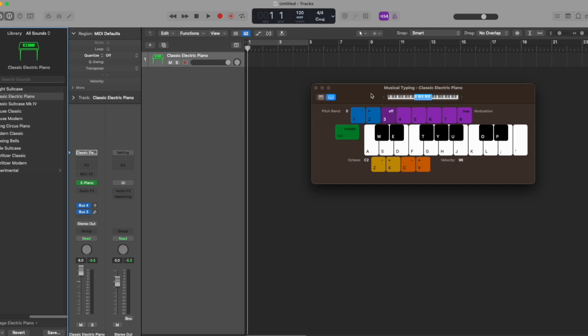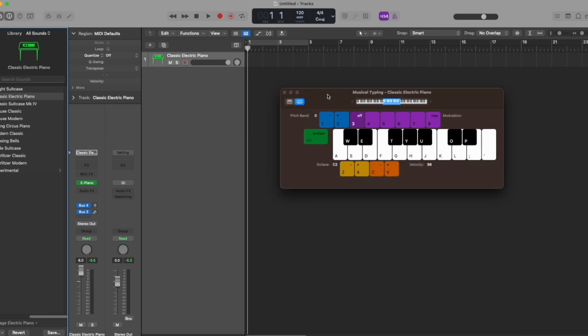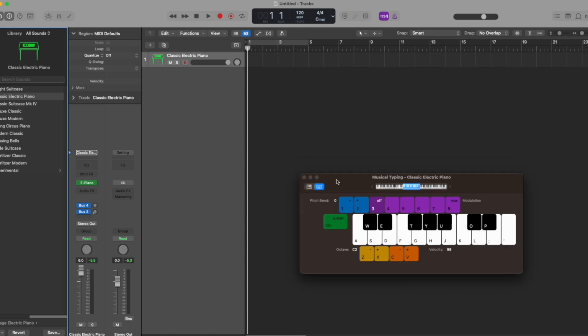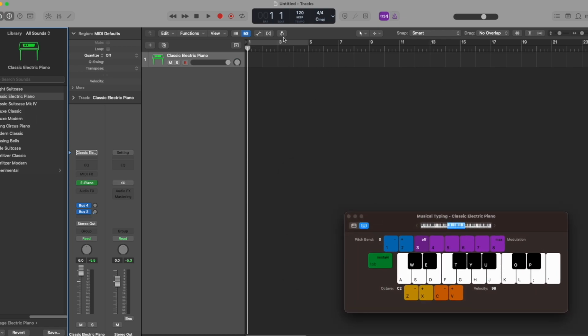First of all, this does not come up naturally. The way to get that is to press Command K on your keyboard. So, with that out of the way, let me just put that off to the side. Up here, we have our bar. This is so you can see your beats and your project.